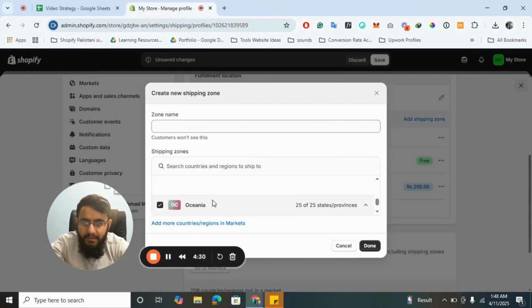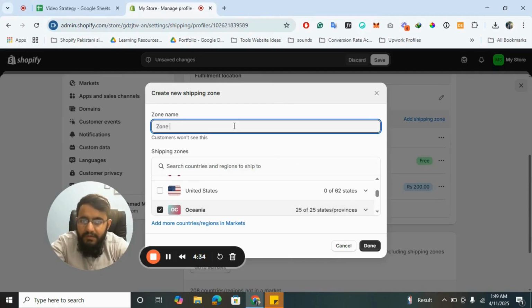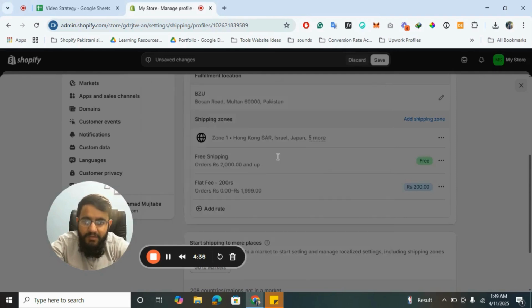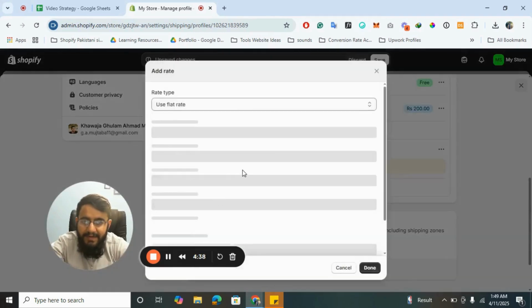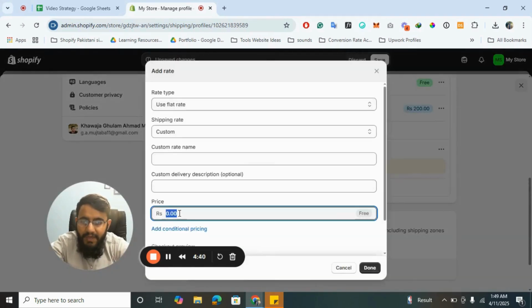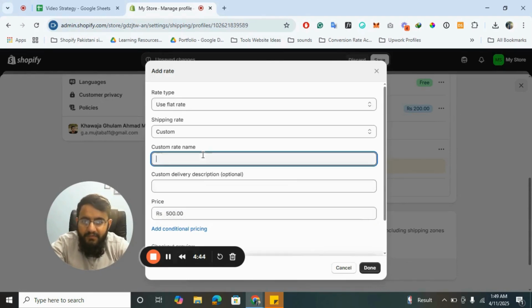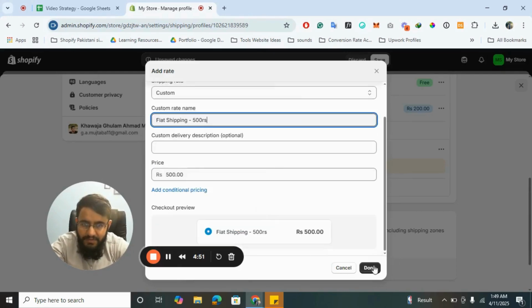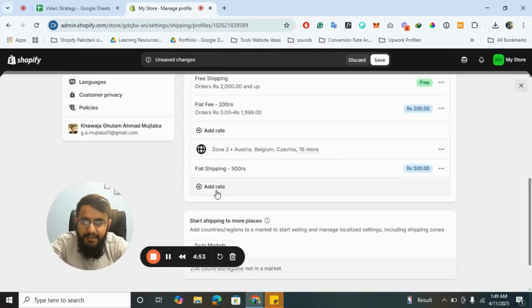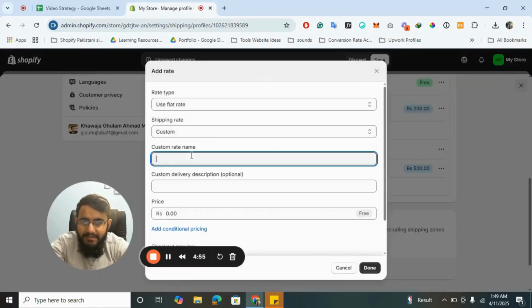Okay, and then yeah, Oceania. Okay, fine. So this is zone number 2. And for this zone, I just want to add a flat rate of like 500 rupees, flat shipping, 500 rupees, and there is no condition for this.